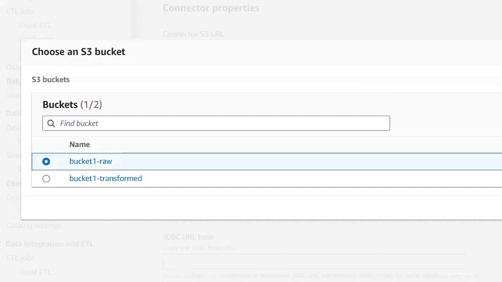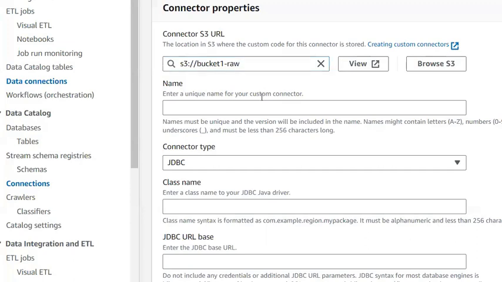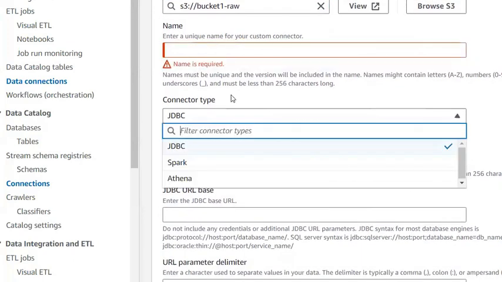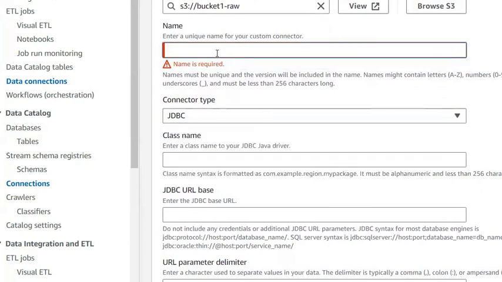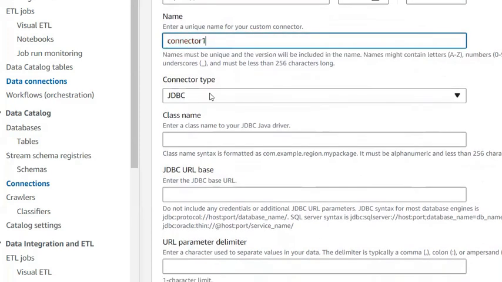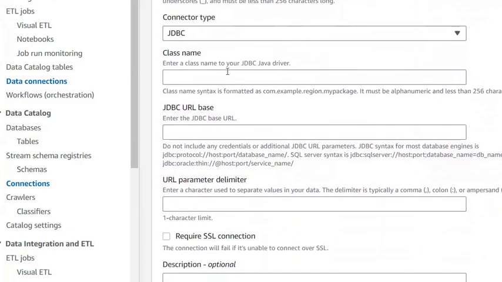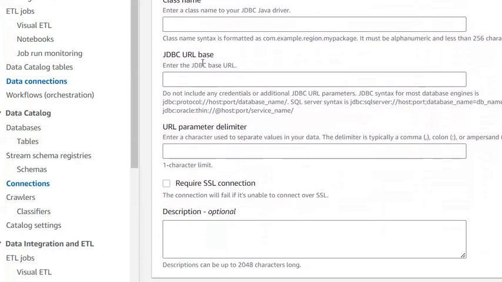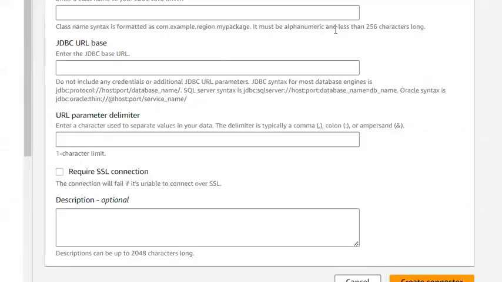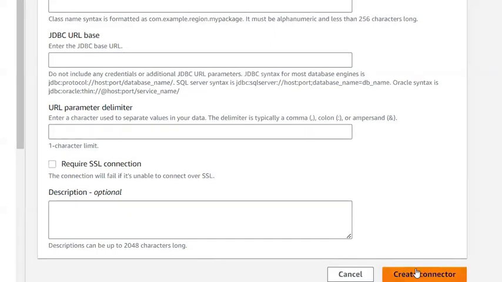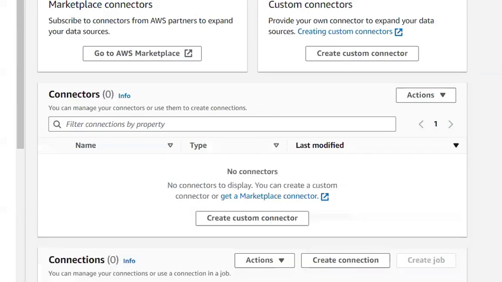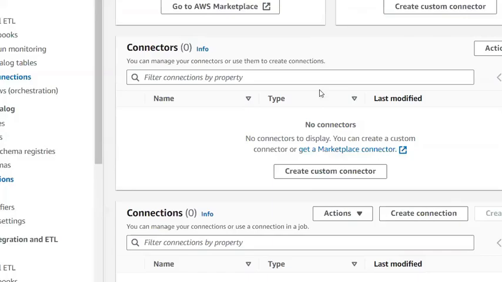So let's say I want to move my data to this, then I'm just specifying this, and you need to provide the name by using which connector you want to. I'm just specifying the name of the connector as connector 1, and then you need to provide the connector type. You want JDBC connector or Spark connector or Athena connector, that you need to specify here. Then you need to configure the related details. Optional details are not needed. Then at last you can see the option, create connector, to create that. So like that you can create your own connectors.